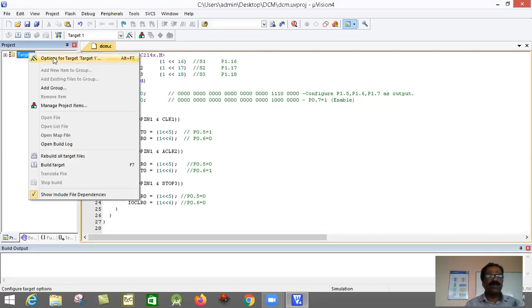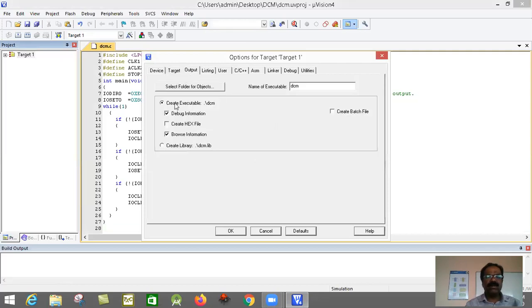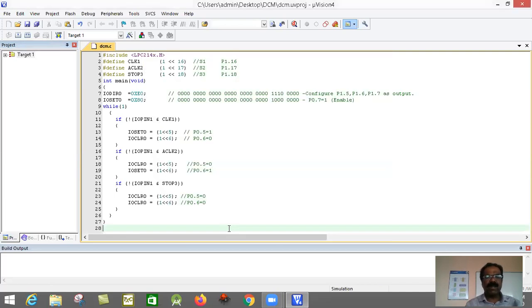Then it takes you to this option for target. Click on this. Then go to output, and we can click on create HEX file. This is very important because I want to create the HEX file, since you have to transfer this file to your LPC2148 microcontroller board. Then click on OK. Now that option is created.